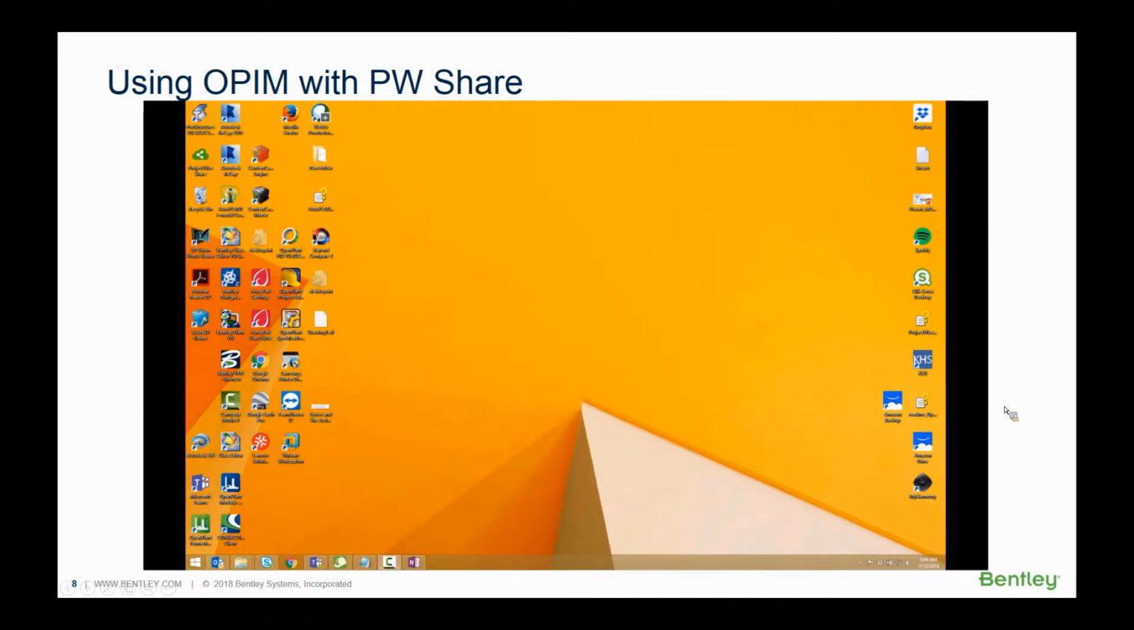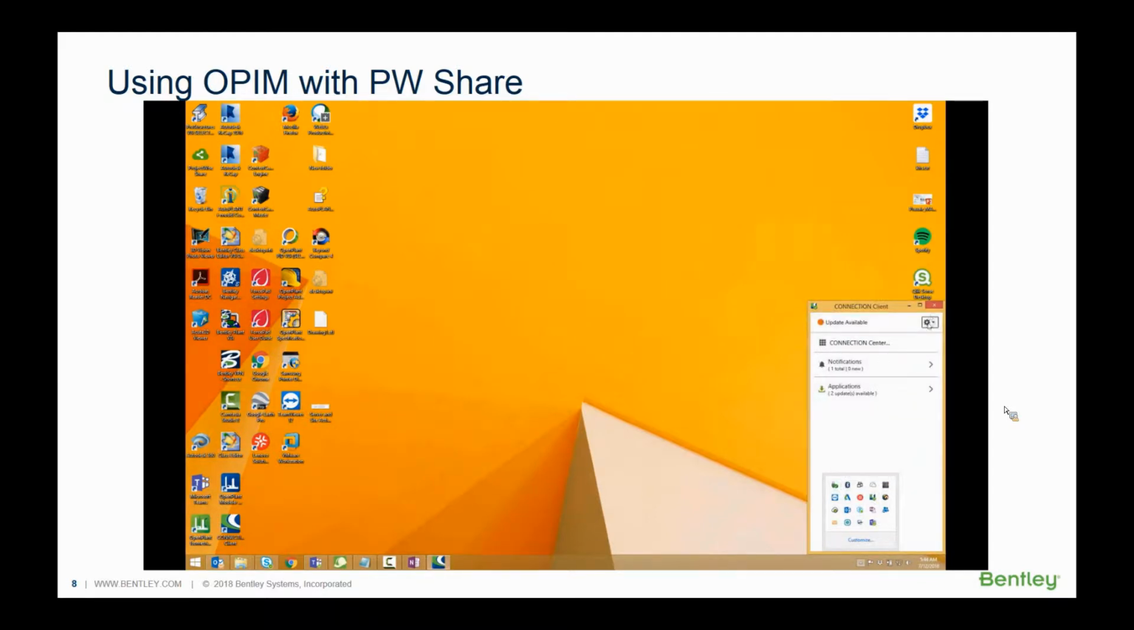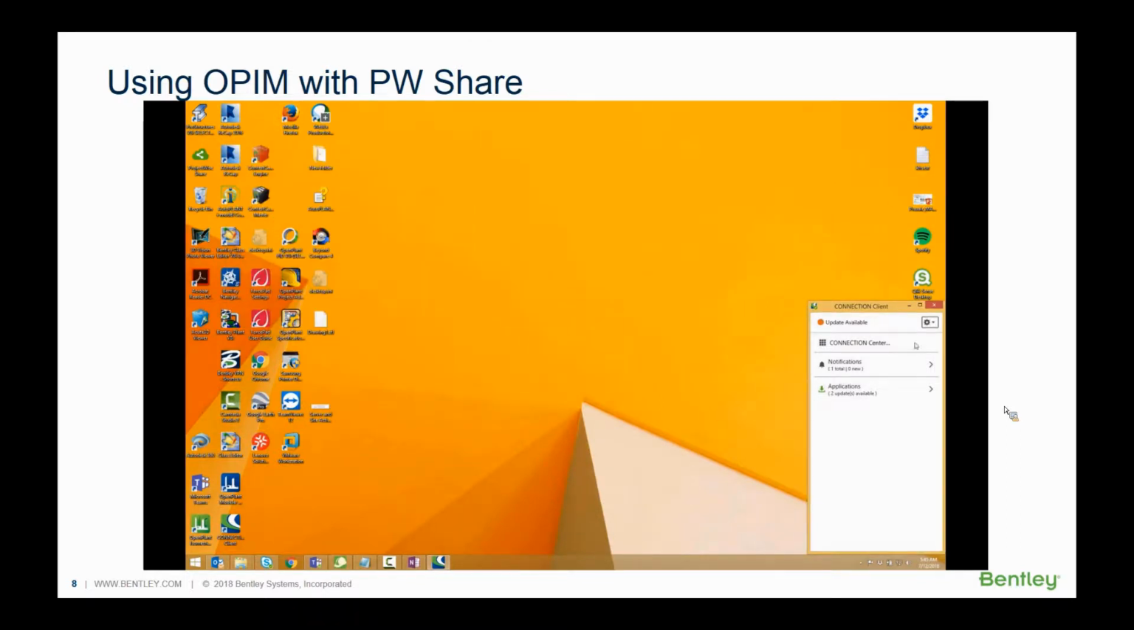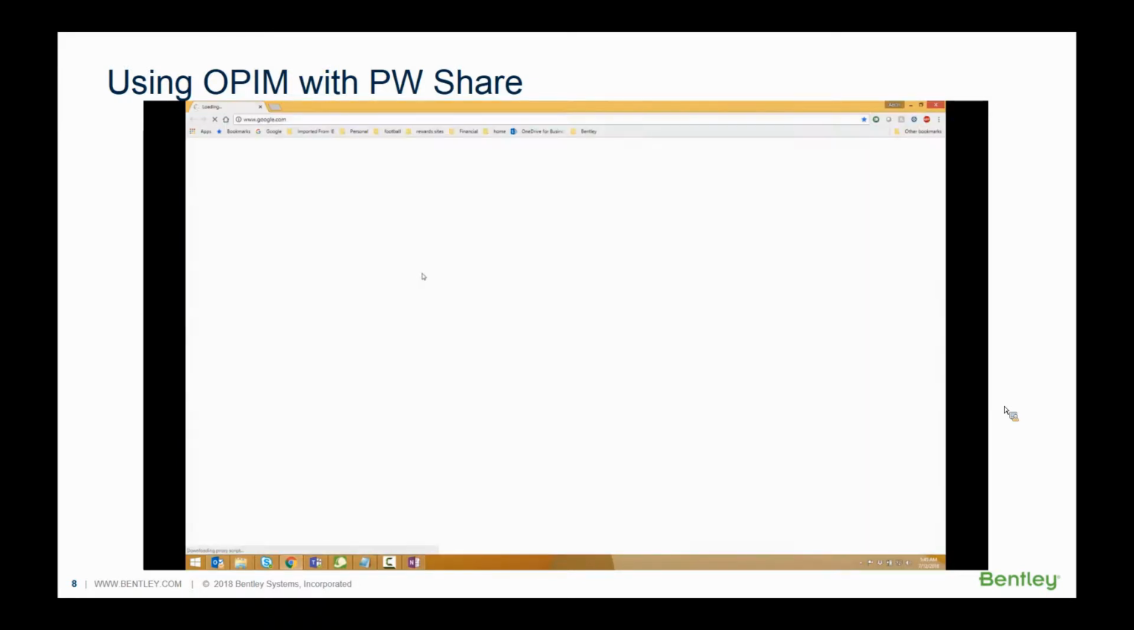The first thing that you do is go to your connection client, and that'll pull up shortly, and configure the ProjectWise Share service. So you'll go to Preferences and Enable Share Sync. And you can see there's a sync frequency. You can set that to whatever you want, and also a sync now button if you have something that you want to periodically sync out of your schedule. But this is a feature of the connection passport, not specific to ProjectWise. So feel at ease to use this as long as you have a connection passport.